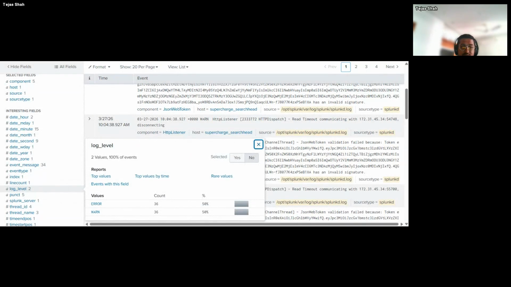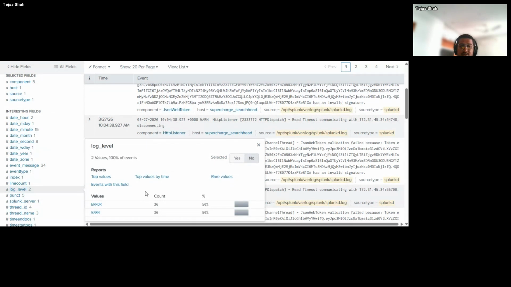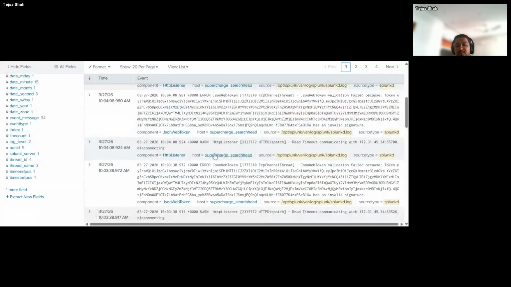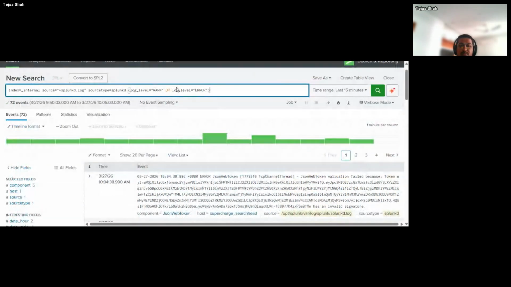And here you can also see 36 events are there with error as log level and 36 events with warning as log level. It will show you the contribution as well, how much percent it is out of the number of events that are there. So right now log level, you can see it's present in 100% of the events, and out of this 100%, 50% is error and 50% is warning. So that's how you can check further for whatever investigation you might want. So that's related to and or operations.